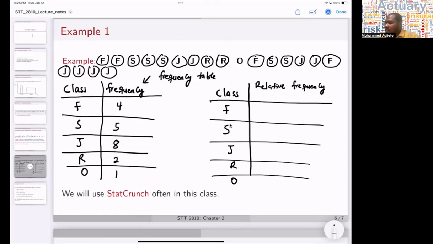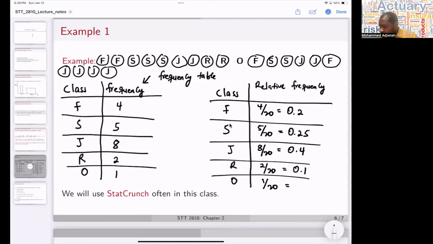20. And so the relative frequency for freshmen is going to be 4 divided by 20, which should give you 0.2. Sophomores, 5 divided by 20, which should give you 0.25. Juniors, 8 divided by 20, which should give us 0.4. And then seniors, 2 divided by 20, 0.1. And then others, 1 over 20, which should give us 0.05.